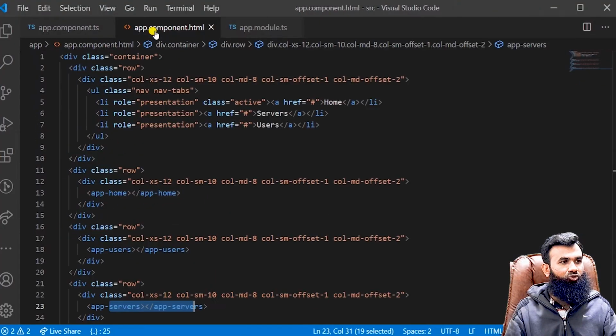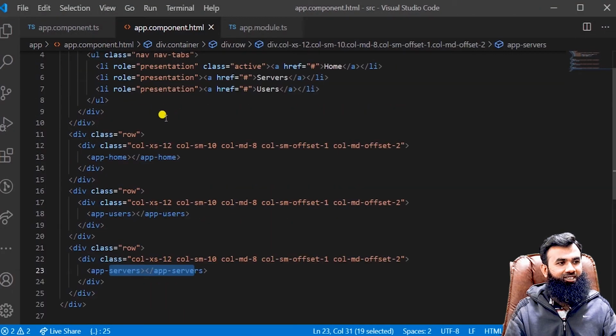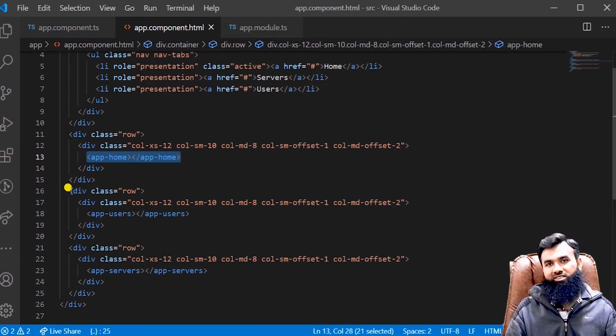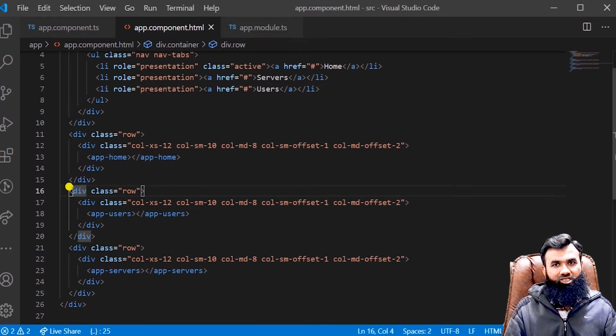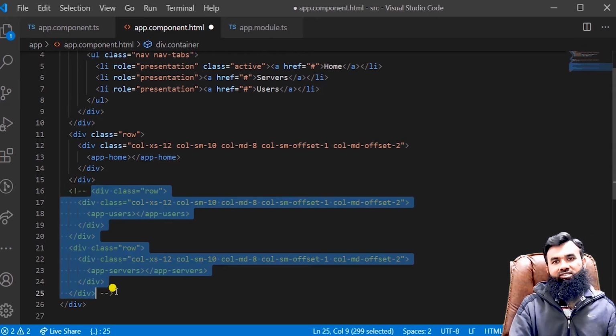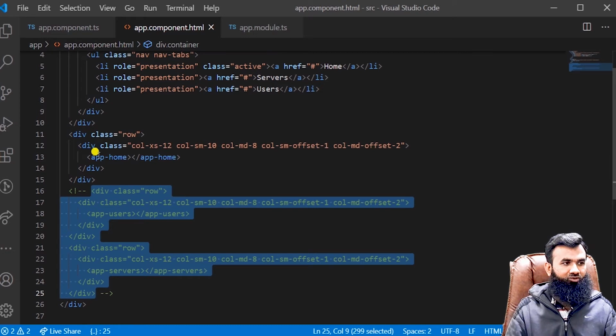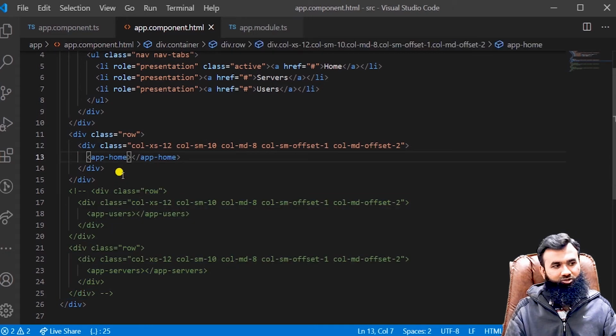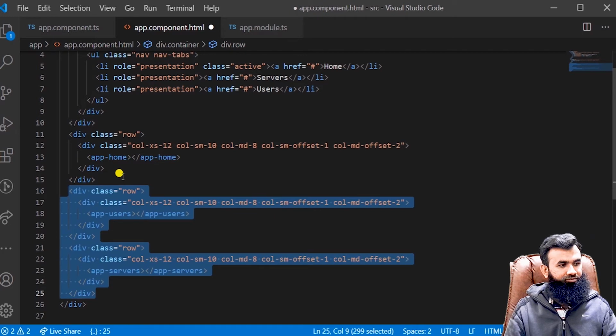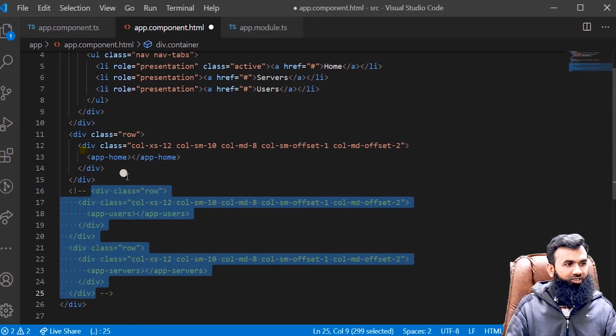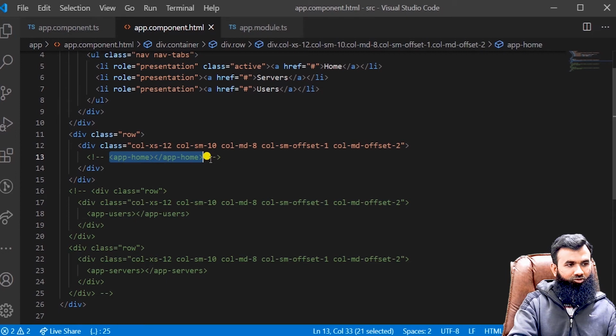When we go to app.component.html, we are still in this file, in this app.component.html, we are still listing app-home, app-users, app-servers. We are still listing these components, and for routing we have to make some changes in this file also. So what I'm going to do here, I've just commented out this code, and what we will do is I am going to comment out this code also.